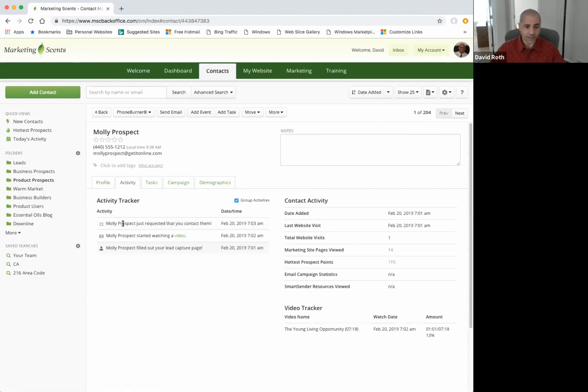You can see that Molly has requested you contact them. She's watched a video, and you can click on the hyperlink to see the video, and she filled out a lead capture page. And you know the dates and times when she took those actions. Very important. Even better, over to the right, contact activity.